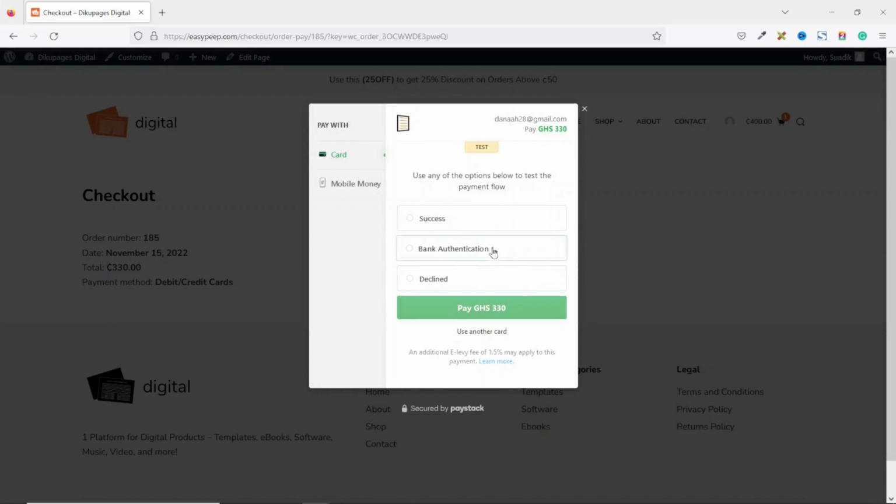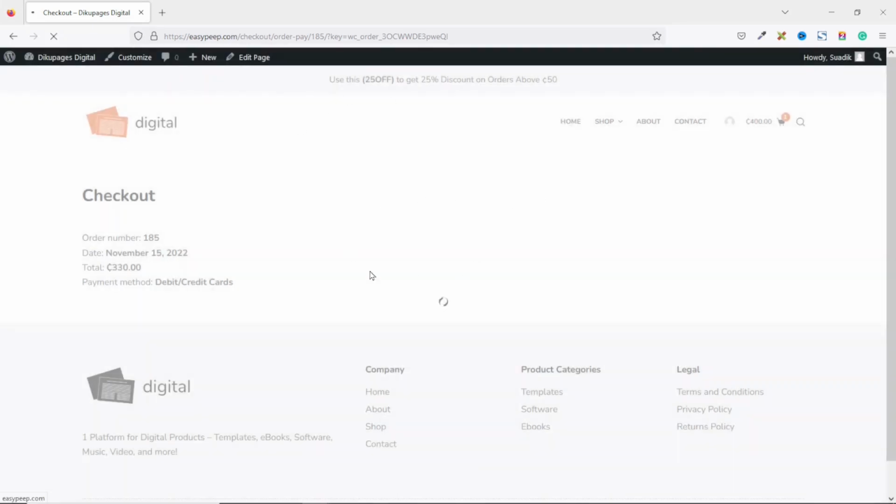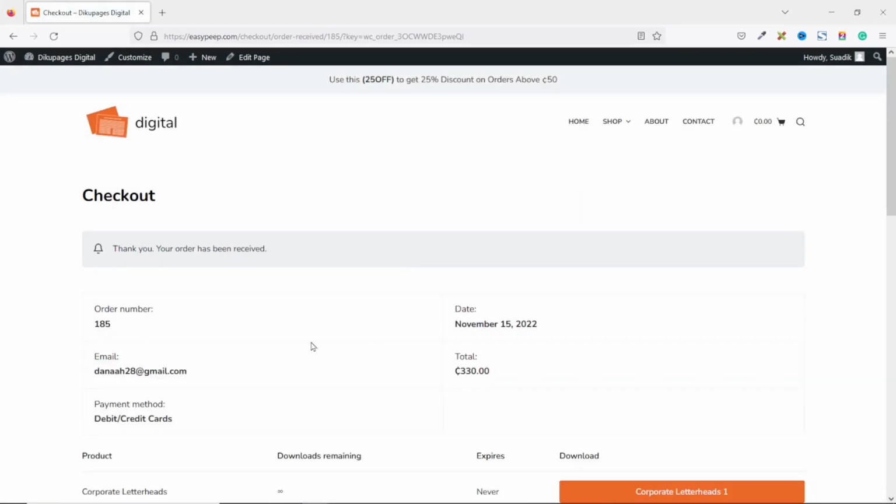integrate in this tutorial. And this is actually in a test mode, so I'm going to choose one of the cards and I'll go ahead and click on pay. Payment successful, and I'll be redirected to the thank you page. Awesome. As the owner of the website, you will receive an email with regards to this order, and the client will also receive an email with regards to the order.